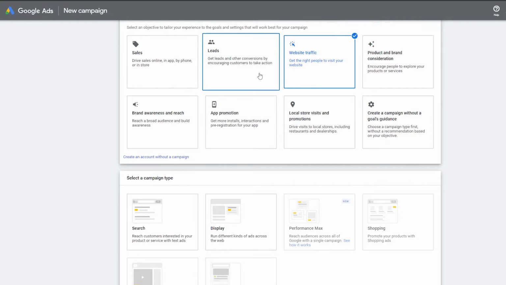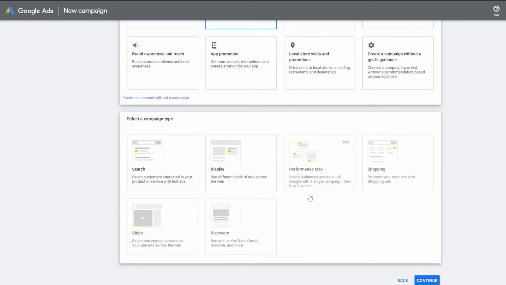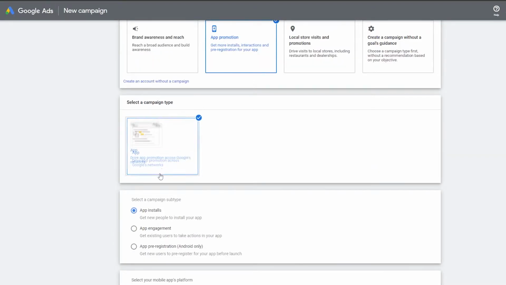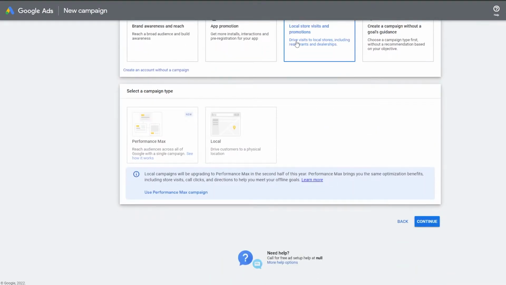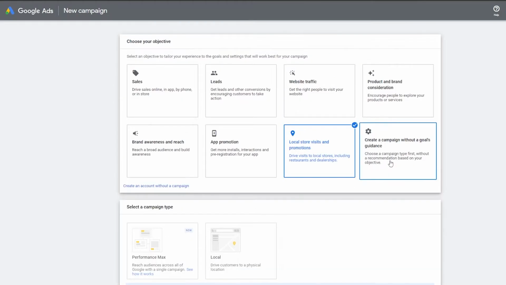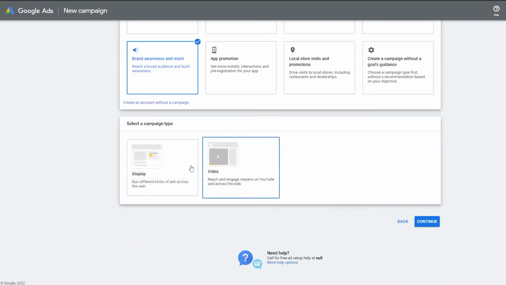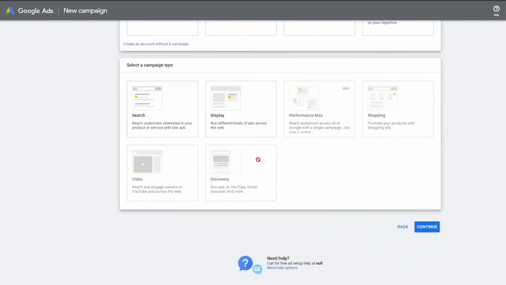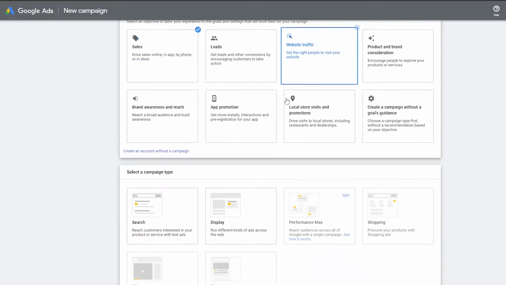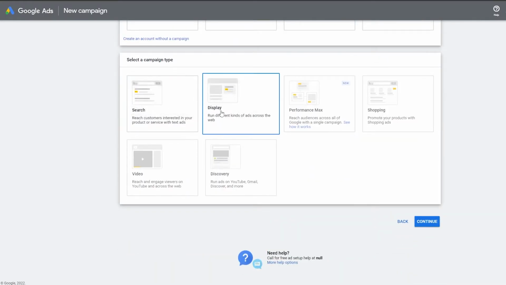But if you choose leads, then maybe some more options would be available to us, like app promotions. As you can see, app promotions have only one. Or if we want local store, then we have these two, but we can't choose them. And brand awareness, we have video and display, and sales has a little bit more, but it all depends on you. So we're going to choose website traffic, and we're going to choose one of these.